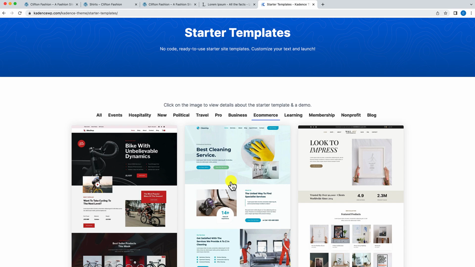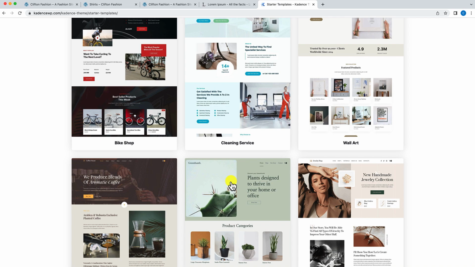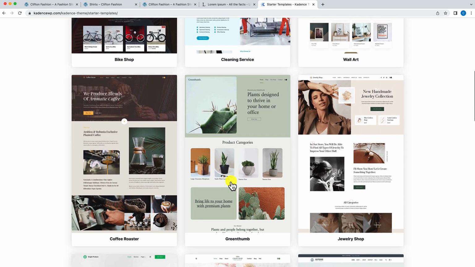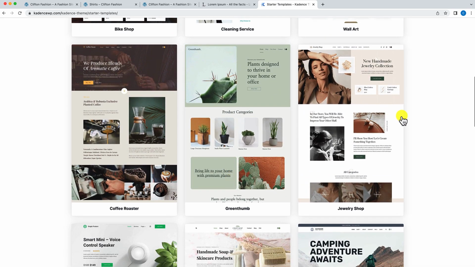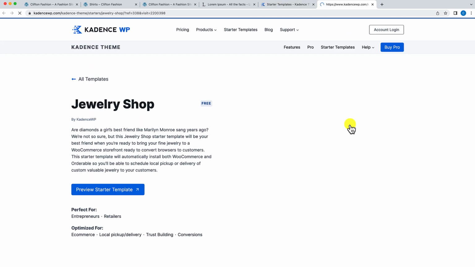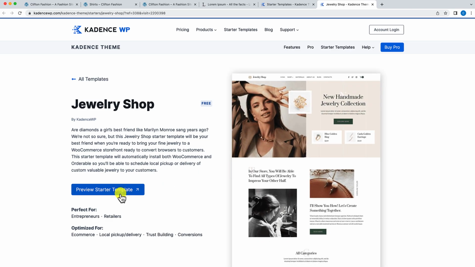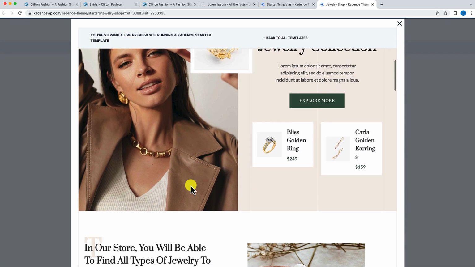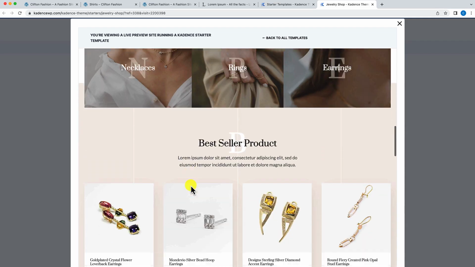If you do follow this route, here are the ones that I recommend. If you have the free version of Kadence, here are some of the free e-commerce sites that are available. So the jewelry shop is free and it is available. And if we preview this, this is an absolutely beautiful layout for an e-commerce store.